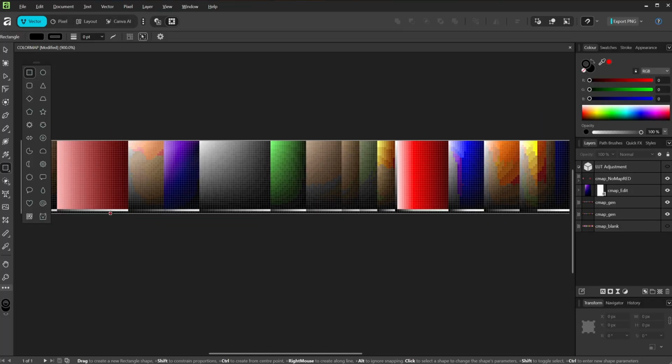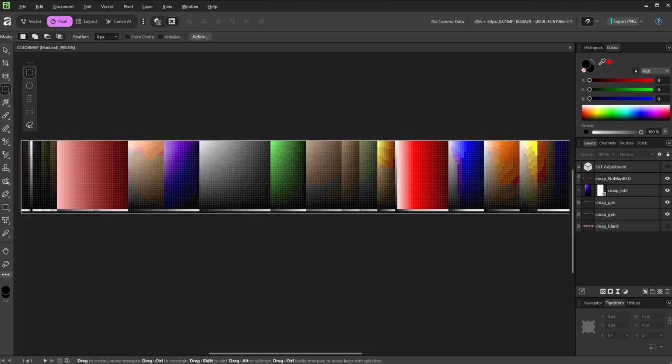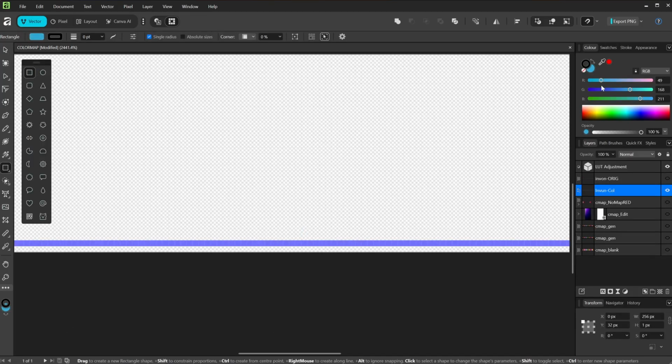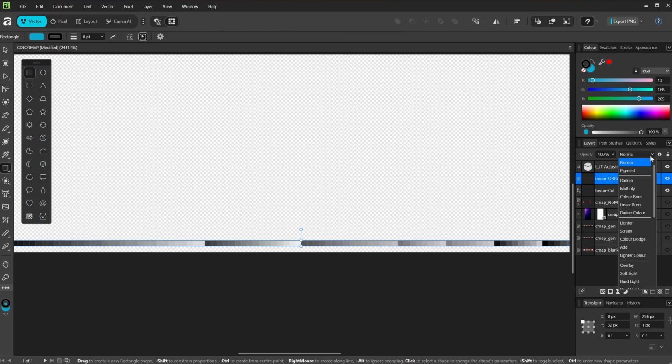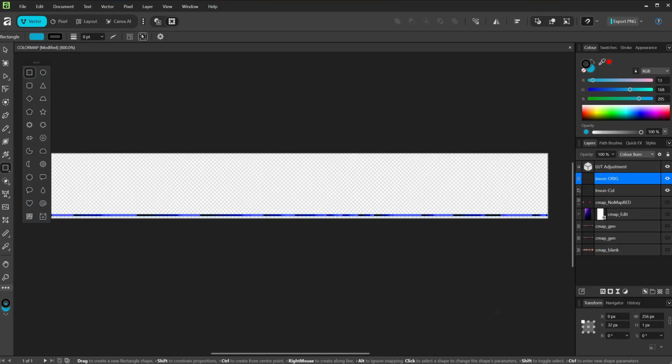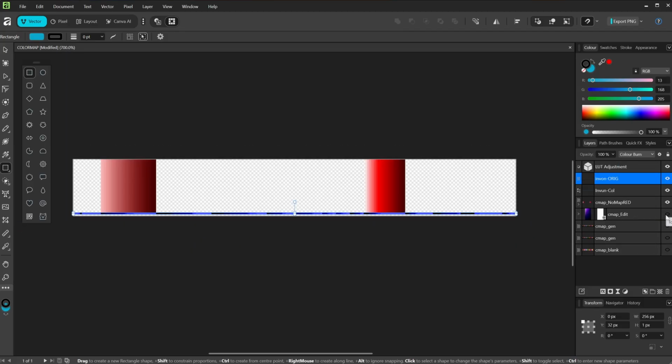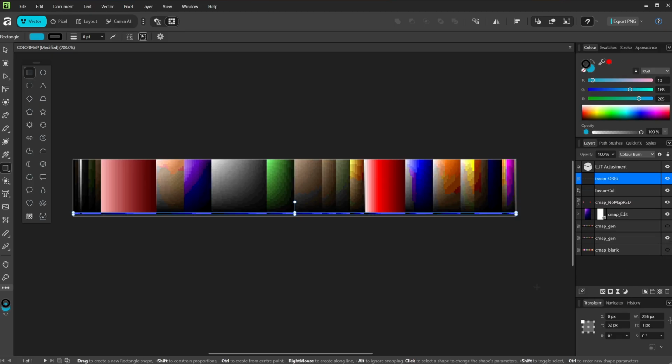So what I like to do is use the value information from the original color map as a way of tinting my own color map. All I've done here is take that single line of pixels and put it as a color burn overlay over a nice blue, and I get a version of the color map that has similar value changes to the original Doom, but this time it's blue.